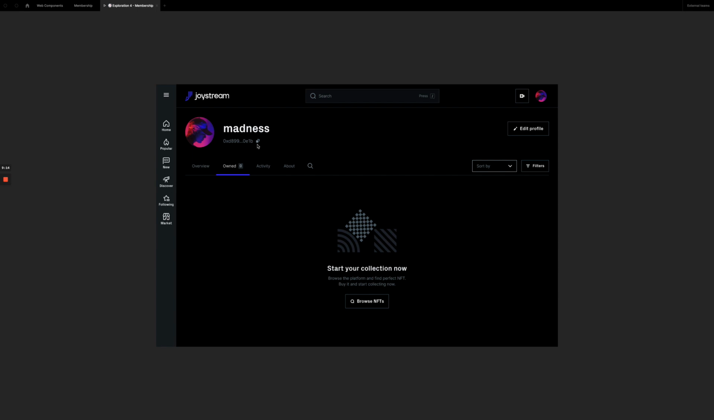Also, I saw that this is a pretty common pattern across all marketplaces, that this number is displayed in member profiles and everybody can copy this number and do something with it. So I also think we should have it. Then we have the button to edit our profile, and we have tabs.